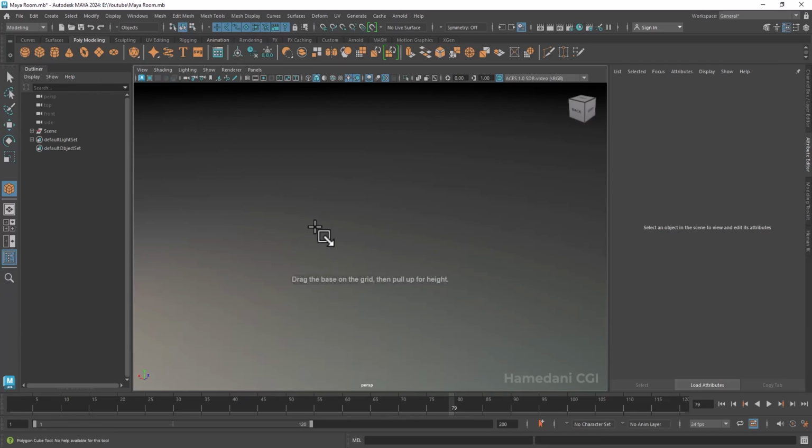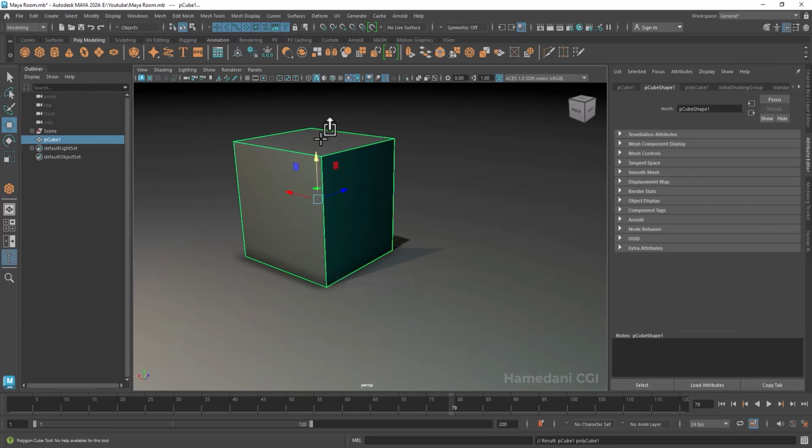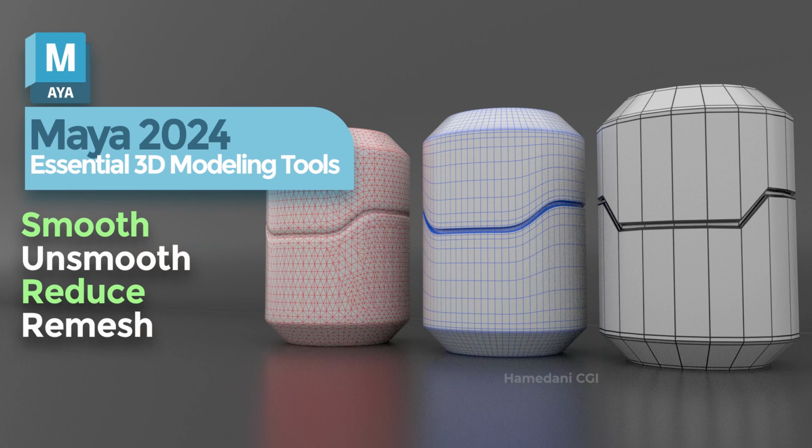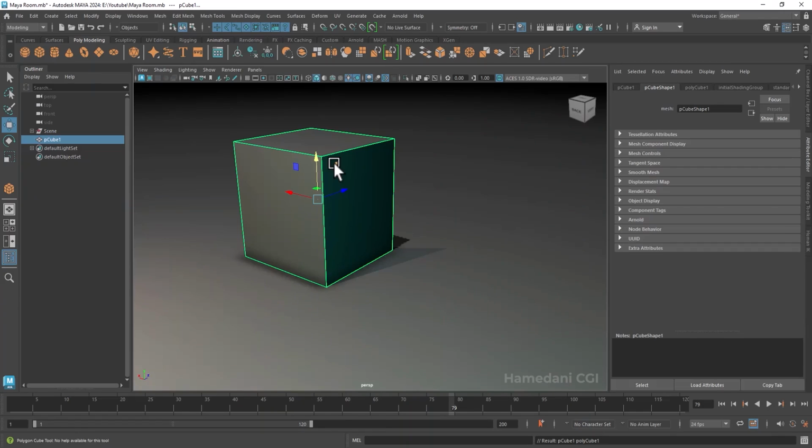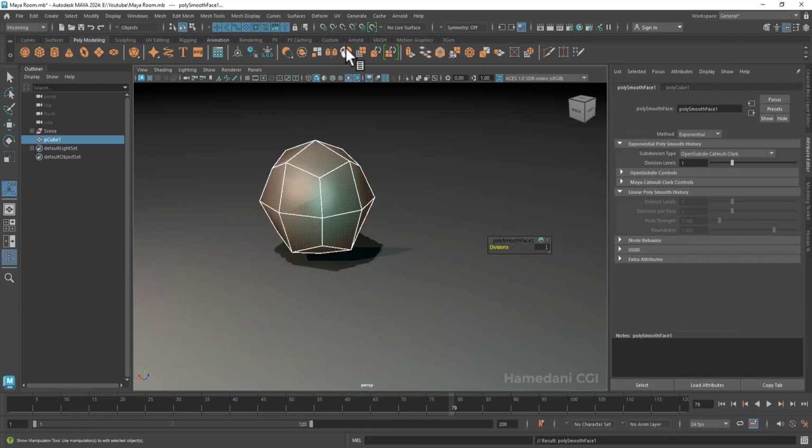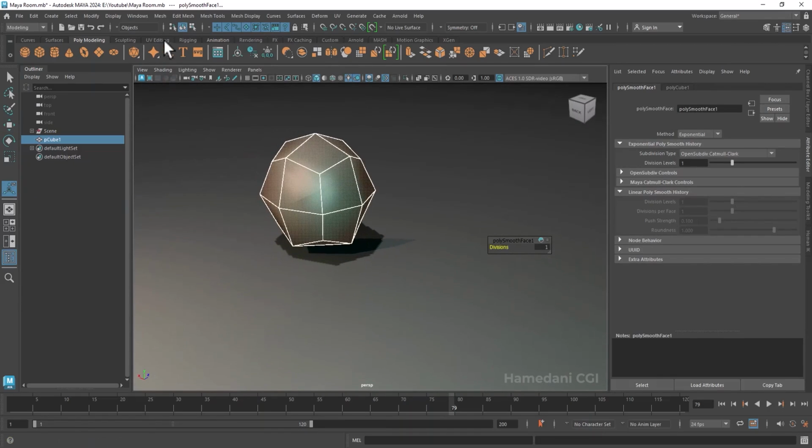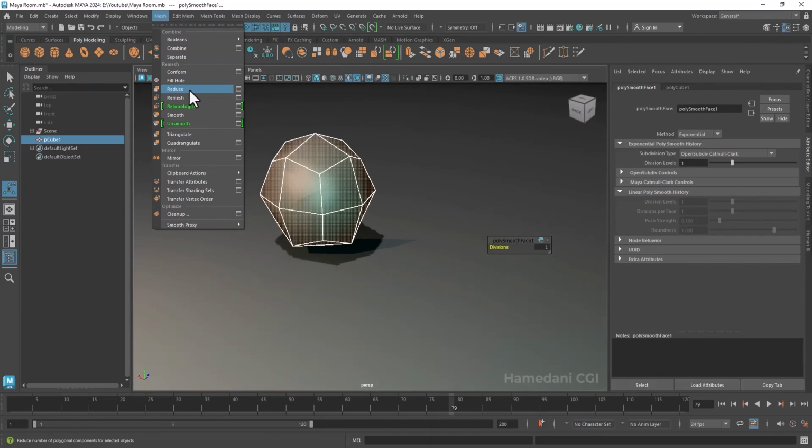And the next is smooth and reduce. Smooth adds divisions to your object. My friend, I have a video where I completely explained smooth, unsmooth, reduce, and remesh, and I put the link at the top right. You can see it for more information about these tools. Smooth or reduce to decrease divisions.